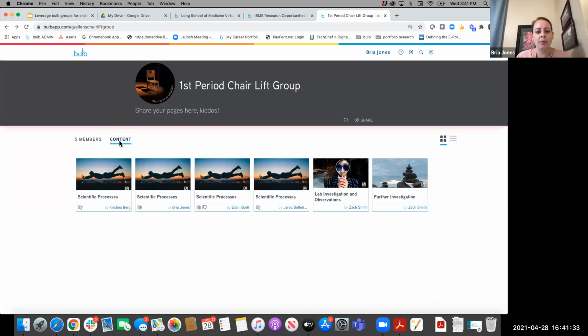The other tab within groups is the content section. And this is really where I want to focus today, on how to best utilize this feature within groups. So content is really like a digital bulletin board. As individual users have their portfolios and are creating pages and collections within their own portfolios, they can choose to publish a page or a collection to the group content section.